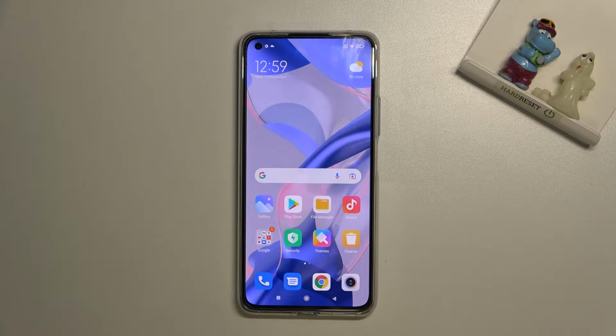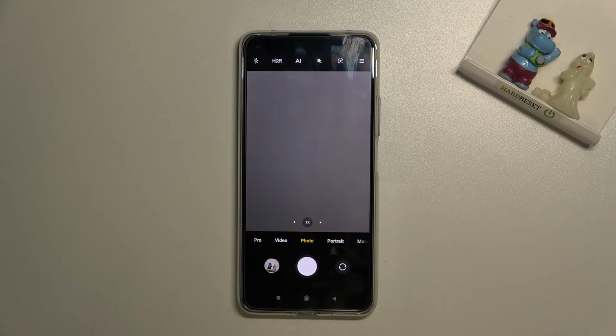Welcome, here I've got Xiaomi 11 Lite 5G NE and let me show you how to turn on and off camera location tags on this device. So let's start by tapping on the camera button to open it, and for now we are on standard photo mode.